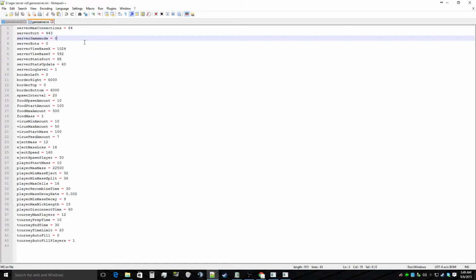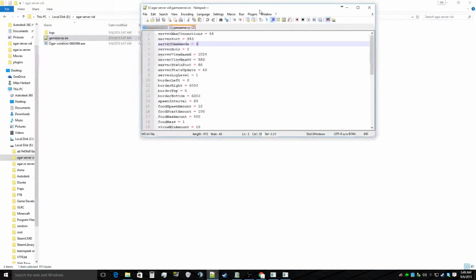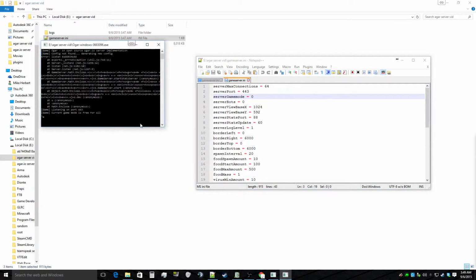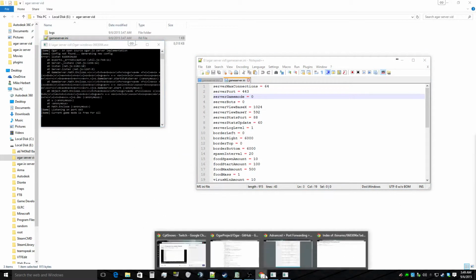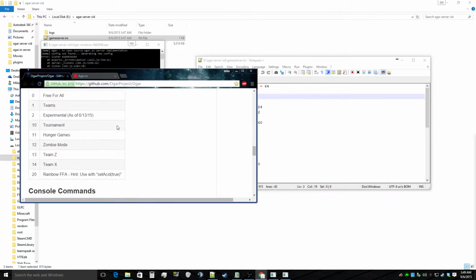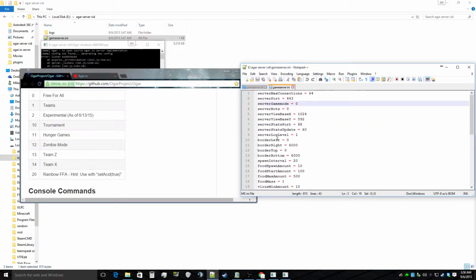The game mode. So the game modes vary. A few of them I know off the top of my head. Here we go. Okay, experimental, the normal, free-for-all, teams, tournament, Hunger Games, zombie mode, Team Z, Team X, and Rainbow FFA. And these are the IDs you would set here. So right now it's at free-for-all. If you want to go experimental, you set it to 2, and then you save it.